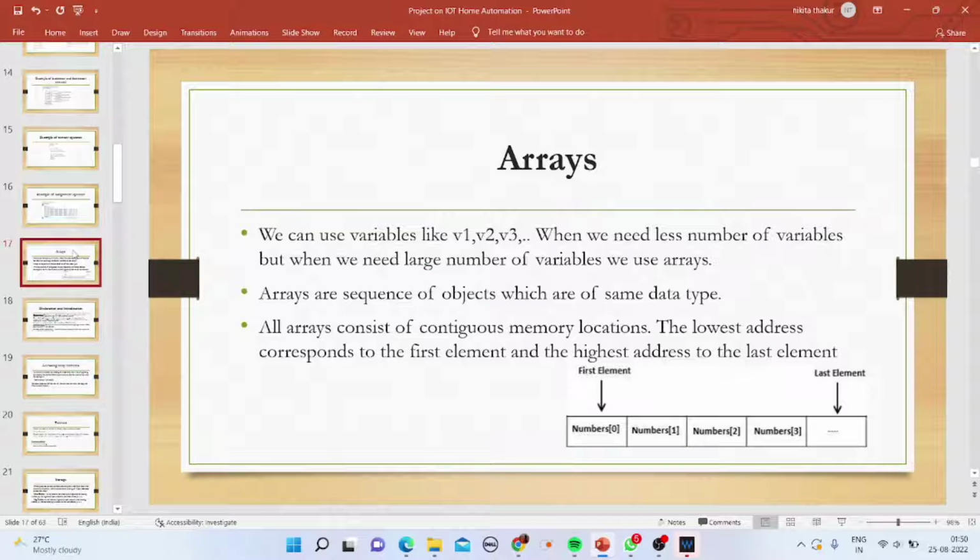Now, moving further, we have arrays. We can use variables like v1, v2, v3 when we need a small number of variables, but when we need a large number of variables, we use an array. Arrays are sequences of objects which are of the same data type. All arrays consist of contiguous memory locations. The lowest address corresponds to the first element and the highest address to the last element.